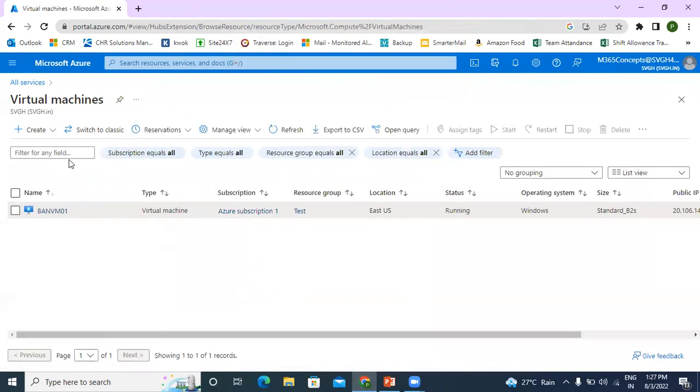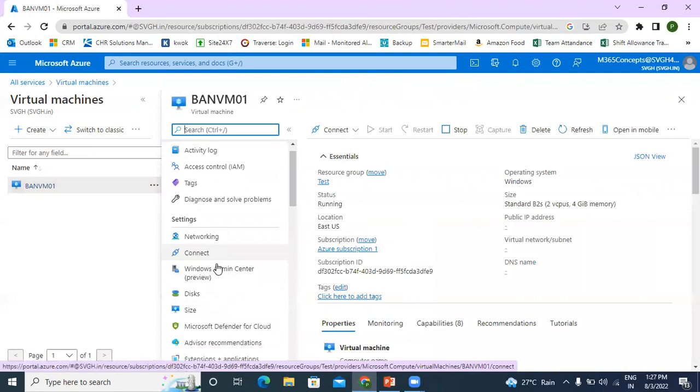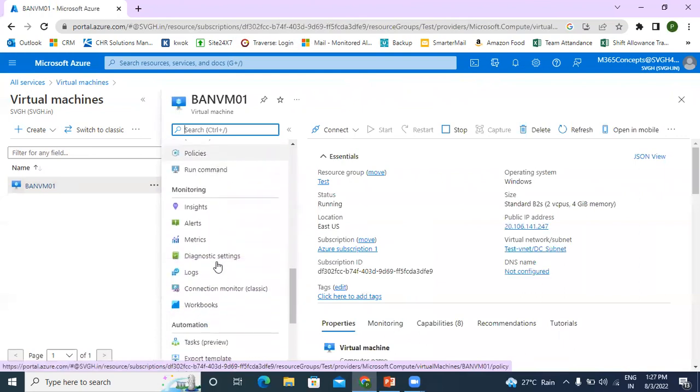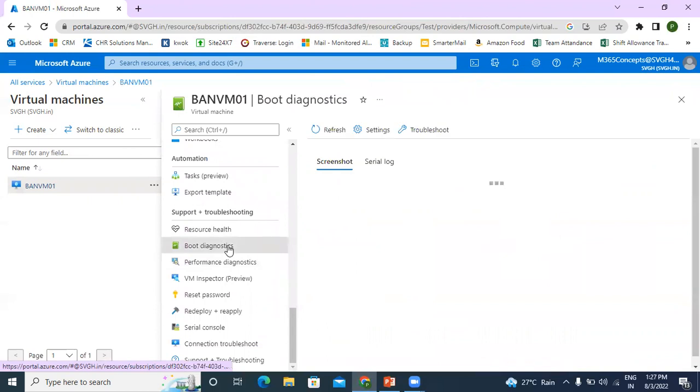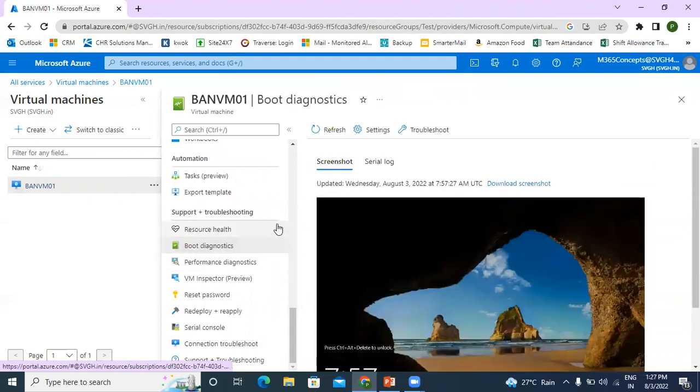We have an option called boot diagnostics under troubleshooting and support and troubleshooting. To utilize this option, we must enable the boot diagnostics option.